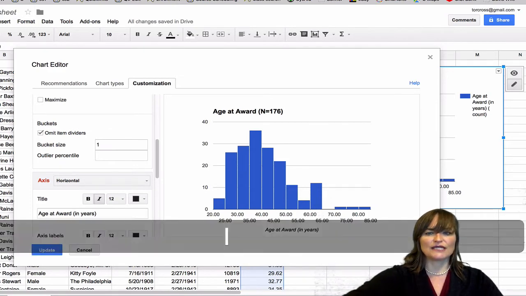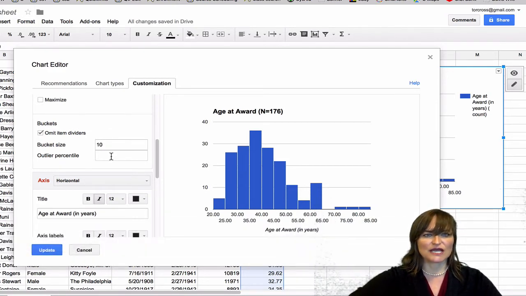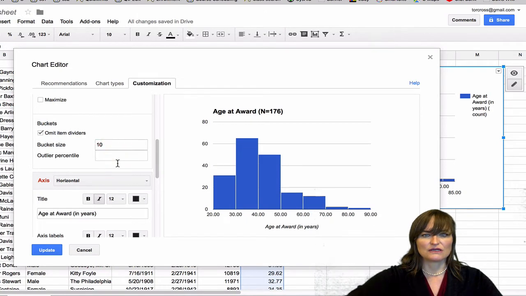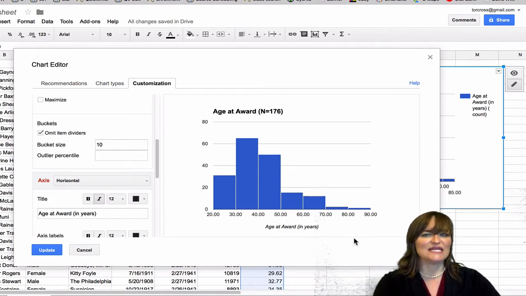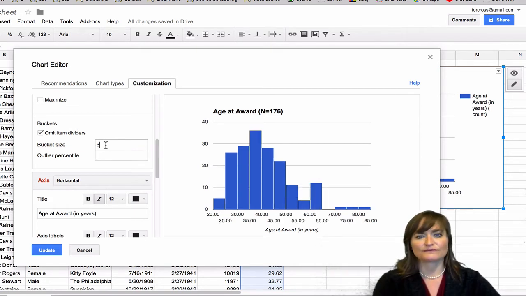What if we were to use a 10-year bucket? How would our histogram change? So you can see we've now got those grouped into just groups of 10 years. The same basic shape, but we've really lost a lot of the detail, haven't we? So this is part of the art of data visualization, where you need to choose what's the appropriate level of resolution that shows the pattern, that shows the information, but isn't too much, isn't too confusing.